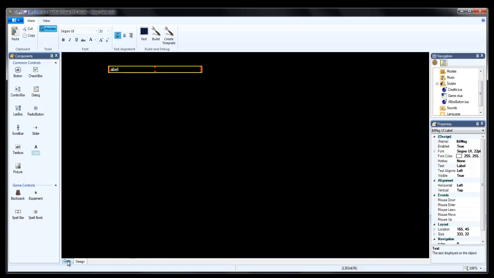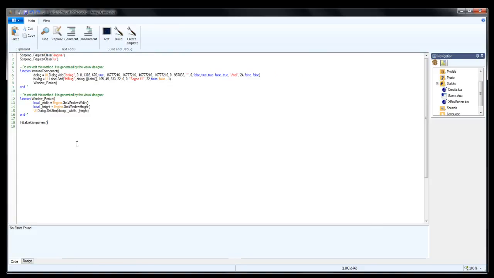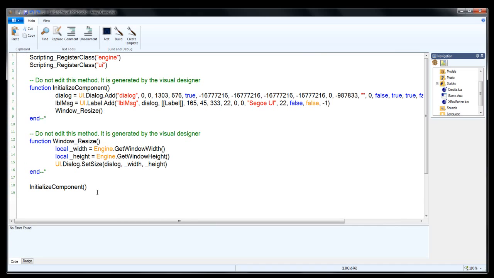Pop over to the code side and hold down Control and the mouse wheel to zoom up. First of all, what we're going to want to do is initialize an array. We're just going to call this array A. Equals, and do the two brackets like that, and that starts the array.